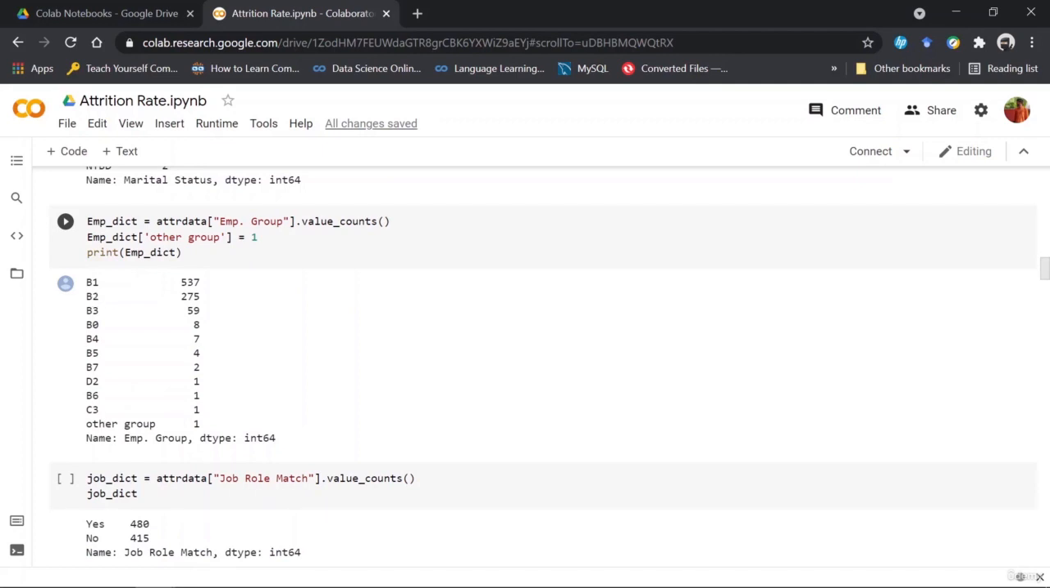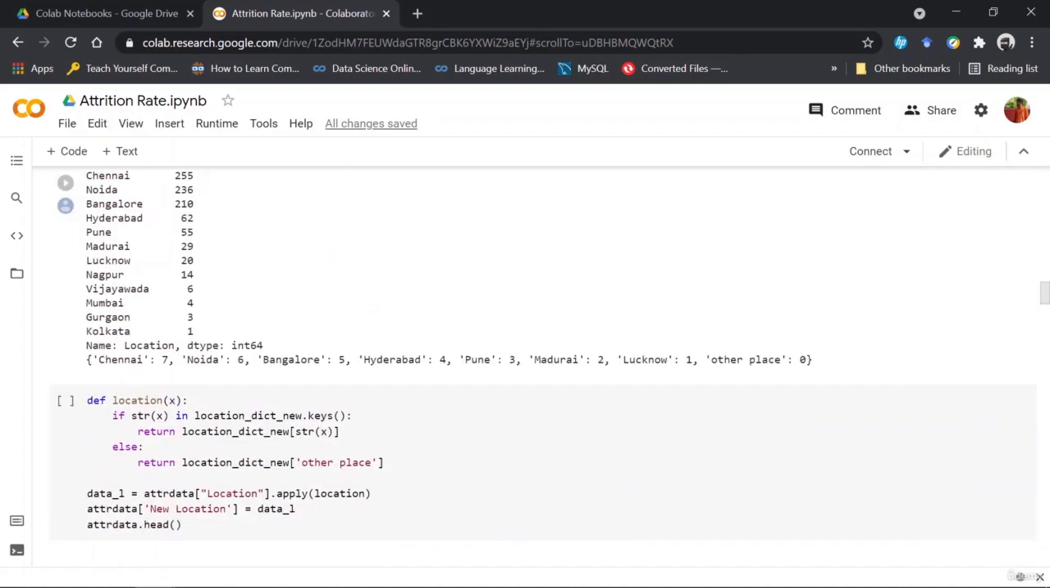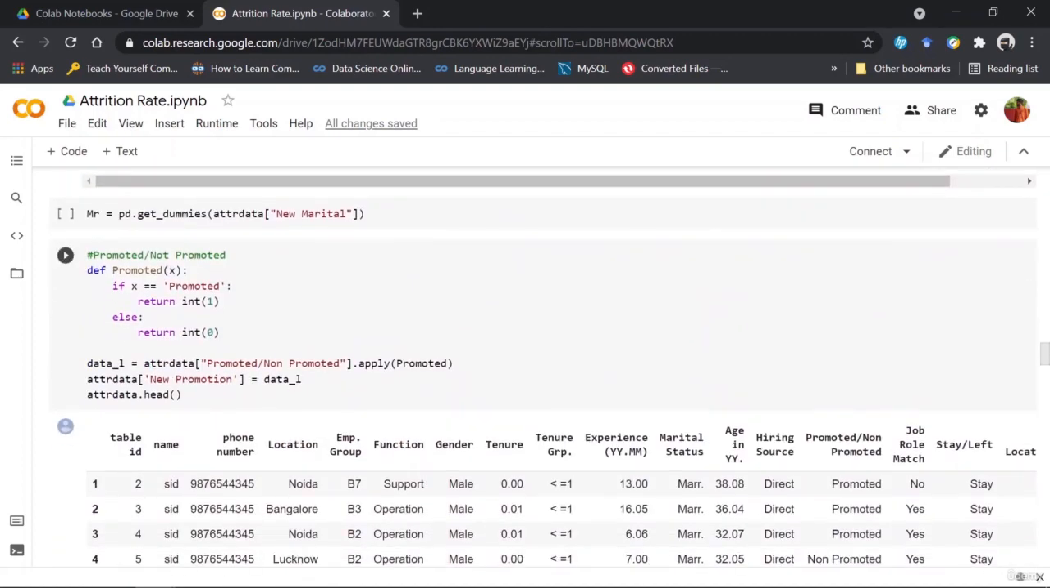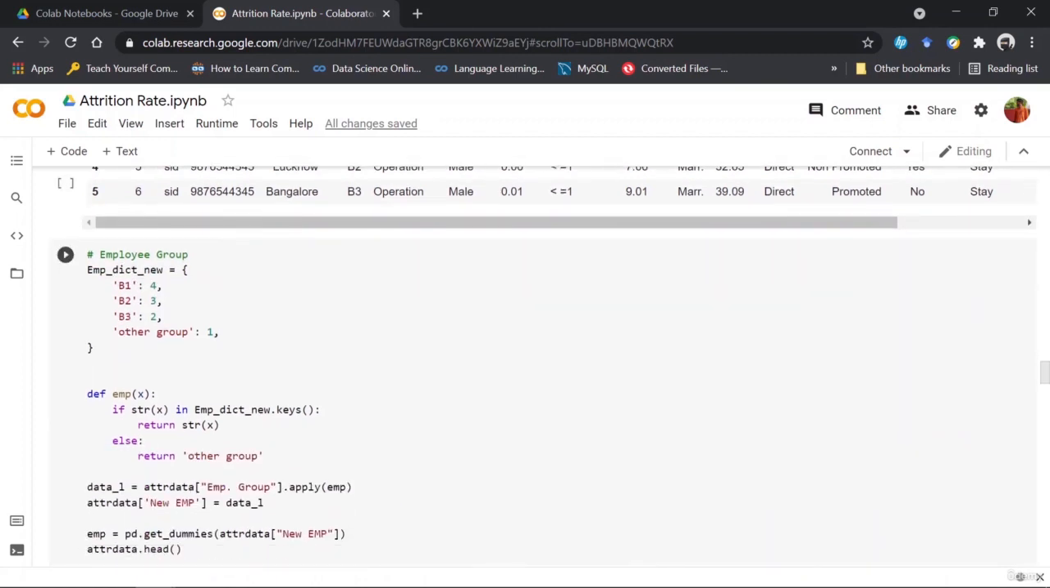Okay, so there were a lot of categorical data here, right? And now you can see what I'm doing is compressing all of those categories into just B1, B2, B3 and other groups, meaning that B4 to B7, C2, C3 and D2, all of them would just get inside my other group category.